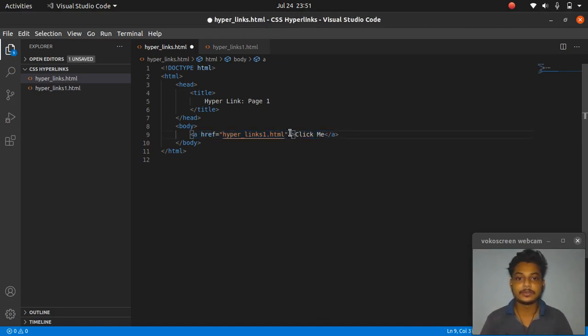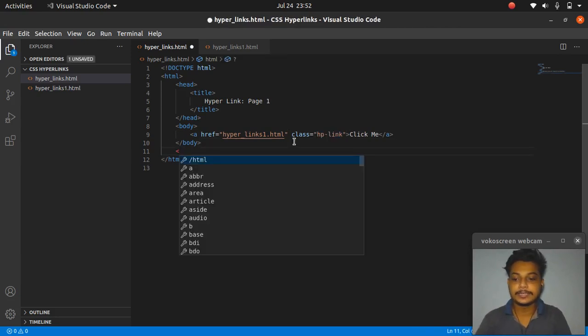For applying some style, as I always do, I'm giving it a class. This class's name is hyper, or maybe hplink. So just saving it, copying this one, and now opening a new style tag and typing text/css.